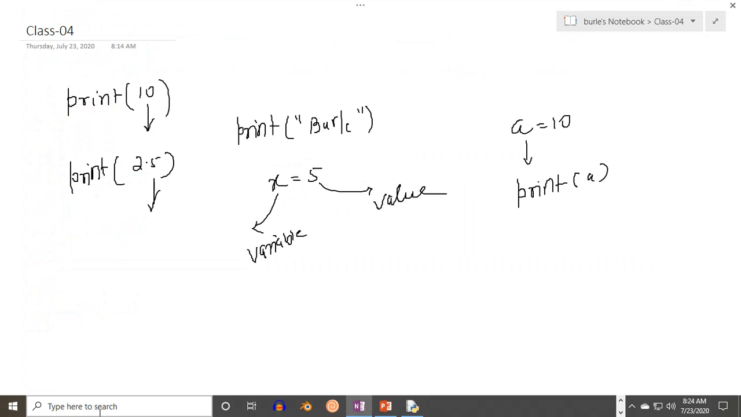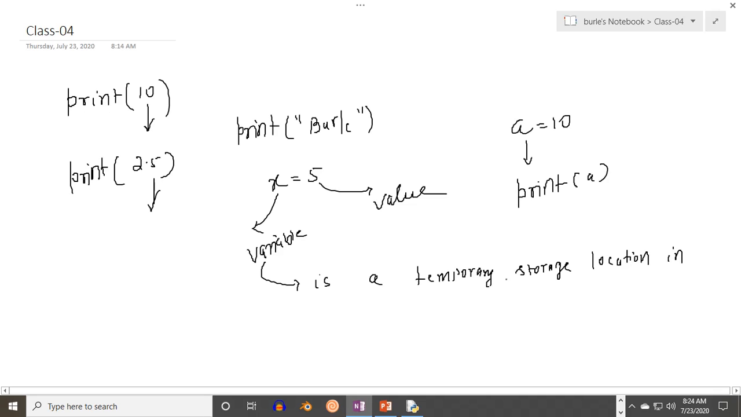So what is a variable? If anyone asks us, then what is the answer? So we have to provide what is a variable. The definition of variable we have to provide as: a variable is a temporary storage location in memory.